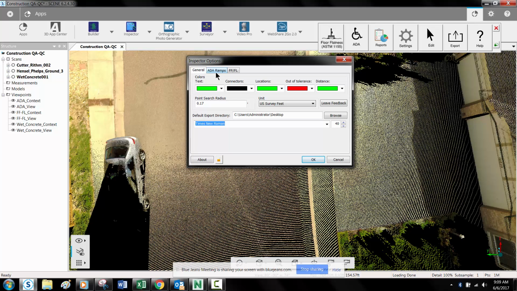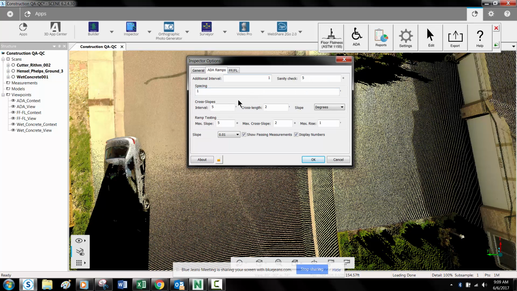Now if I jump to the ADA ramp tab at the top, I don't really have a great way of describing additional interval or spacing, but when those are kept at 1, that's when I get the most effective results. And when I change those, it can get a little bit screwy. I wish I had a better way of explaining what they are, but I don't really know them myself, but just keep those at 1.